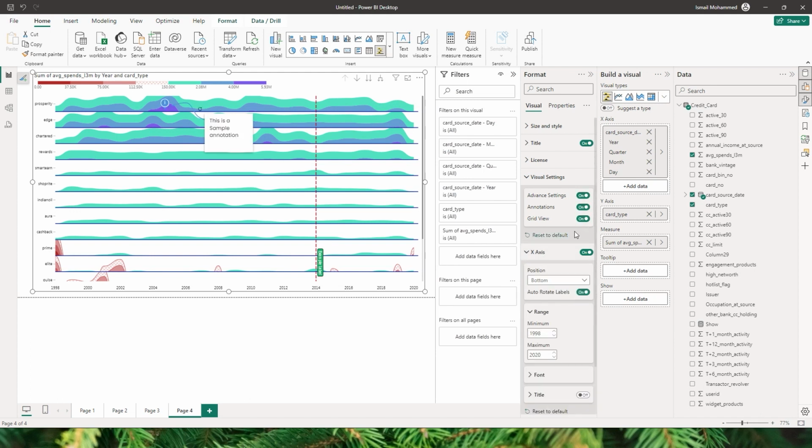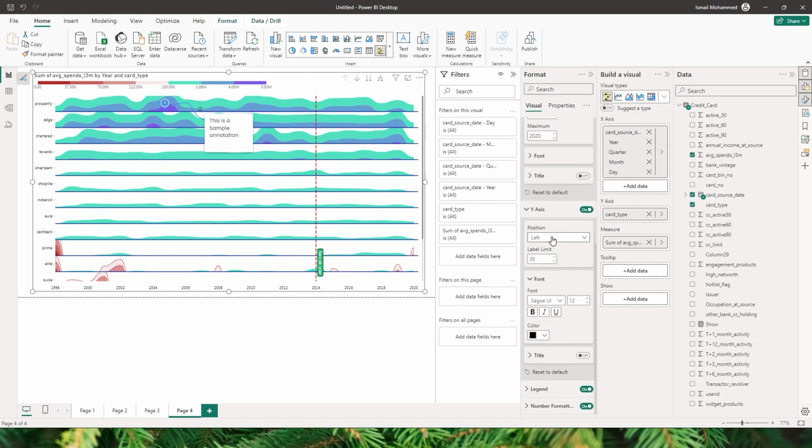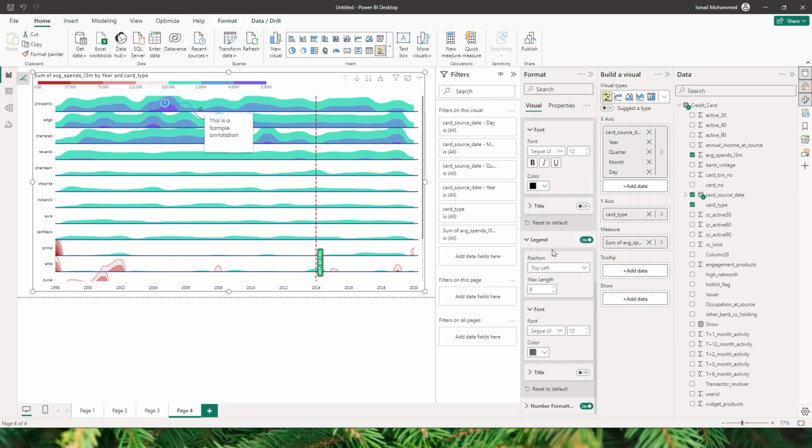Likewise, you also can control the y-axis and the x-axis here. You can choose the bottom, the position of the labels. You can choose the range. You can choose the y-axis. For example, you can choose the position of the y-axis, the label limit, the font size, etc. You also have an option here to turn on or turn off the legend, control the position of the legend.